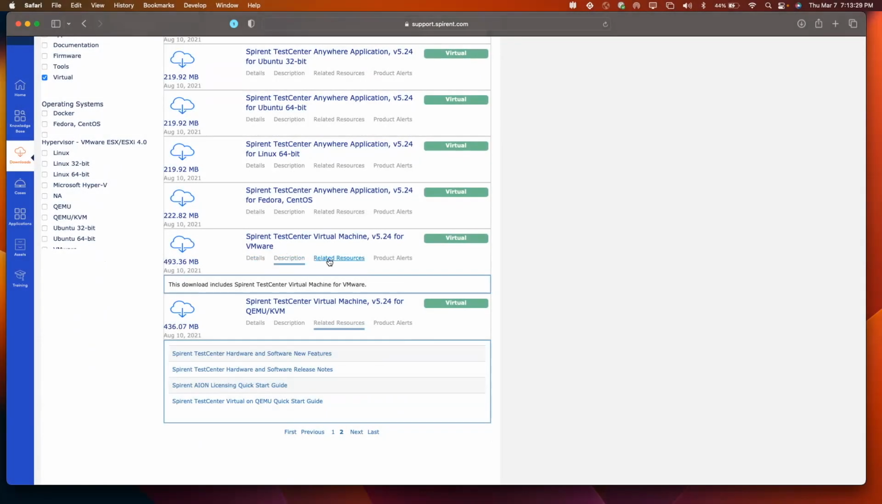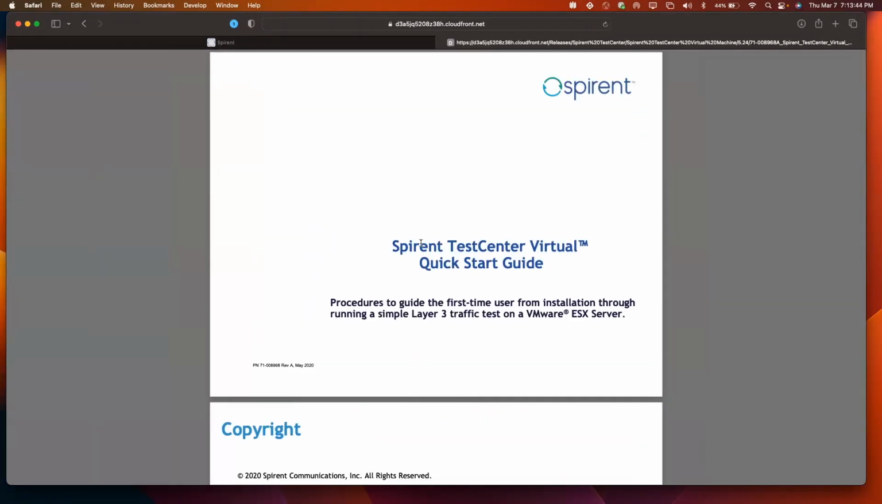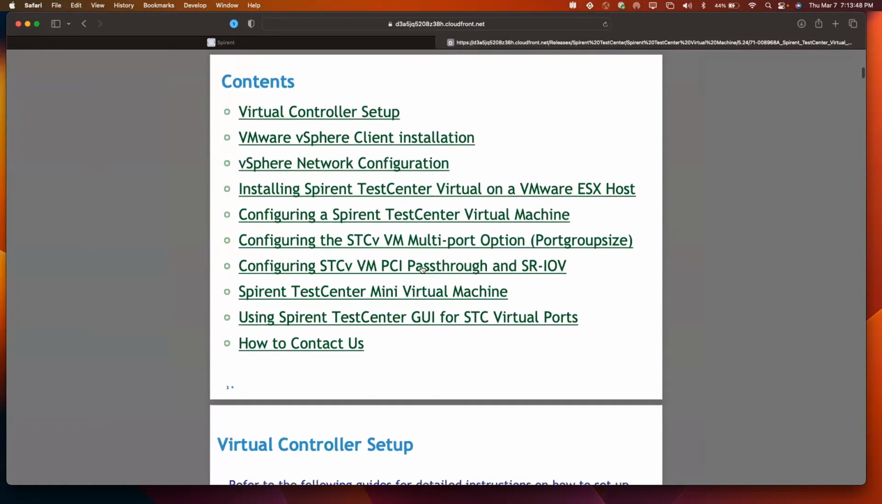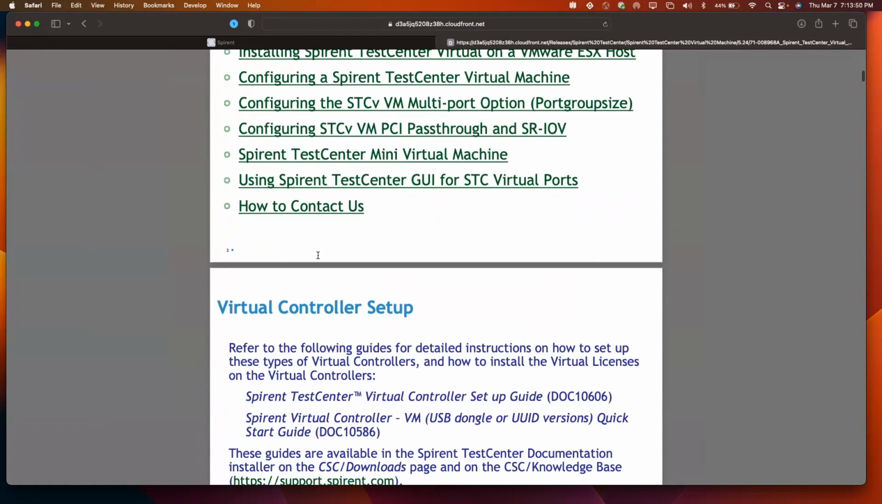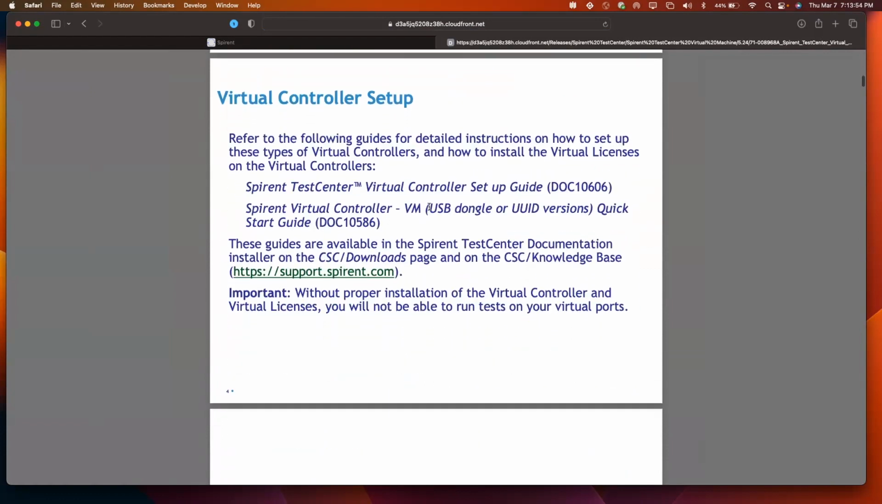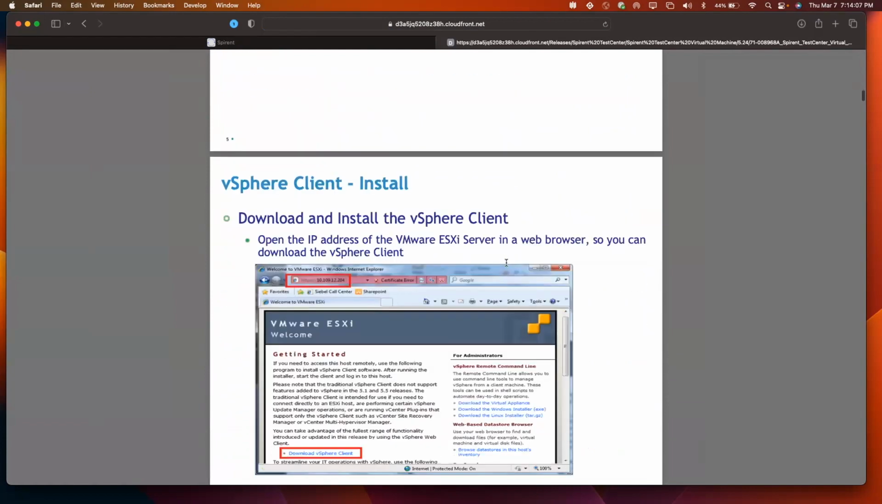So now we're going to go to related resources and virtual quick start guide. All right, so this is the Spirent TestCenter virtual quick start guide. We're going to go through it, and we're going to set it up via these instructions. We are not doing the dongle. We will be getting a UUID. That UUID is what we use to create the demo license or the final license whenever it's purchased.